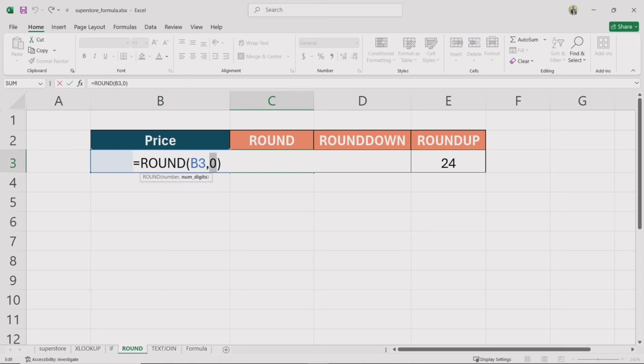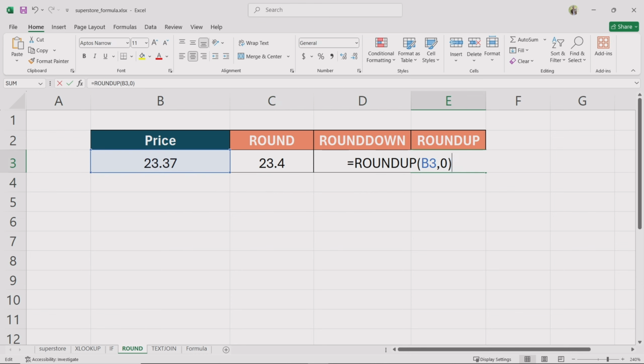Now, let's modify the num digits value to 1 for all three functions. In the round function, since the second decimal digit is 7, which is greater than 5, the number rounds up. In the ROUNDDOWN function, it ignores the decimal value and simply rounds down. In the ROUNDUP function, it always rounds up, regardless of the decimal value. By using these functions, we can control how numbers are rounded in Excel with precision.